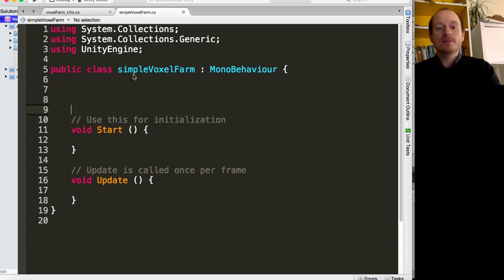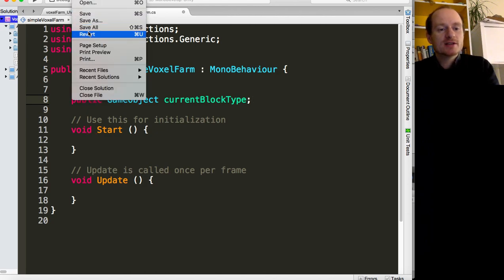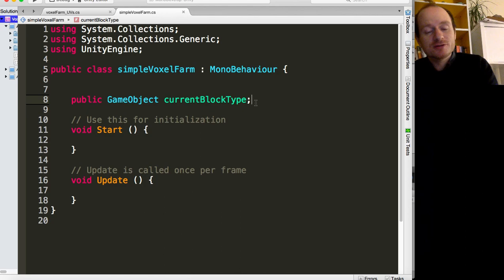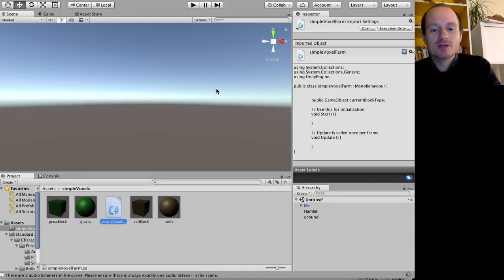So firstly, we want to create a place where we can put these prefabs that we've made. So we'll just start with a grass block. So we want a public game object, and we'll call it current block type. Okay. So now, if we save this script, you need to save your script before it will communicate with the main Unity environment.